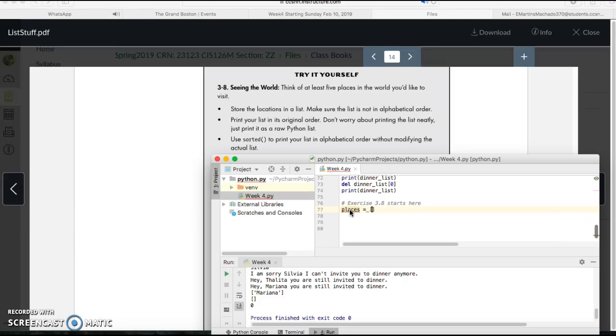Places equals India, China, Paris, Italy, and Bali.